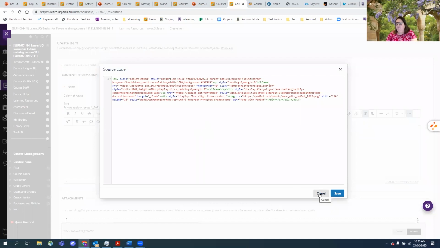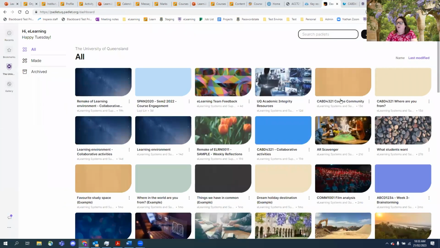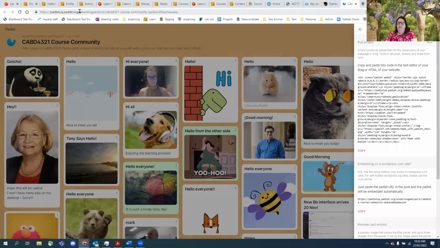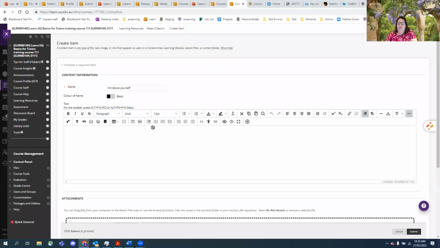I'm going to actually not do that because I forgot a step. I always recommend the first thing you do is put a link in, so the students have an option of just going to the resource directly. So I might just put this in: intro link, introduction Padlet, and I'll put this link in the chat as well.